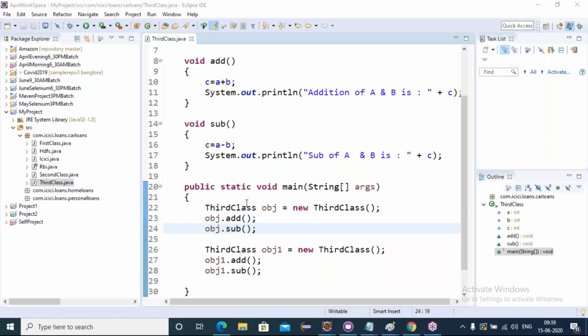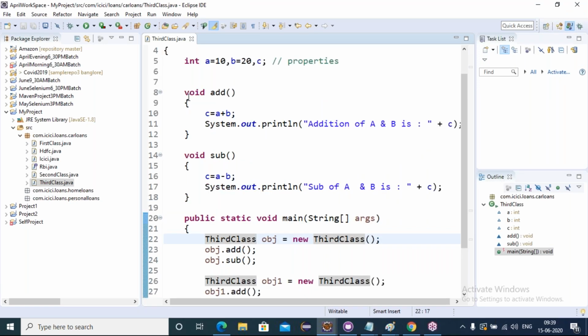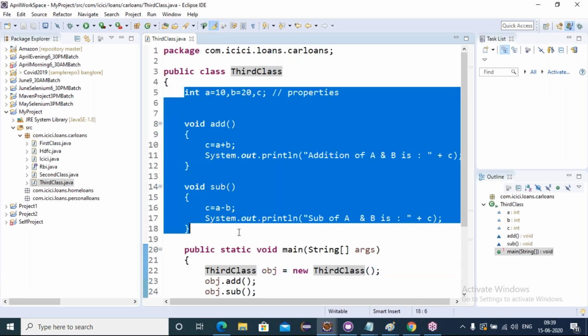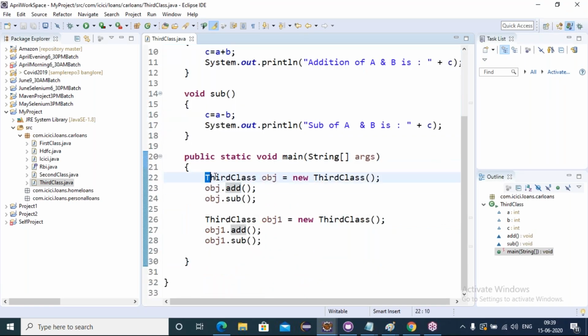Sorry for that. So for any class with defined properties and behaviors, if you want to access them, it is possible only through class object creation. Create as many objects as you want and you can access them. That is what a class is. Now next we have talked about interface also.